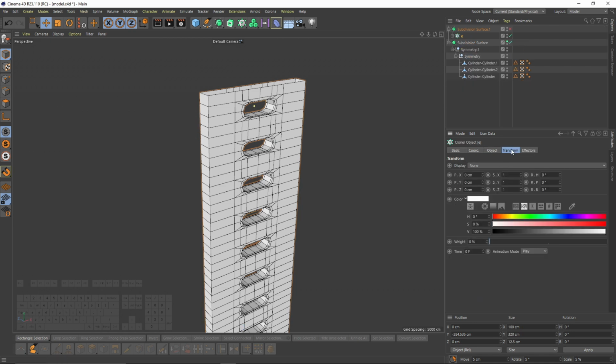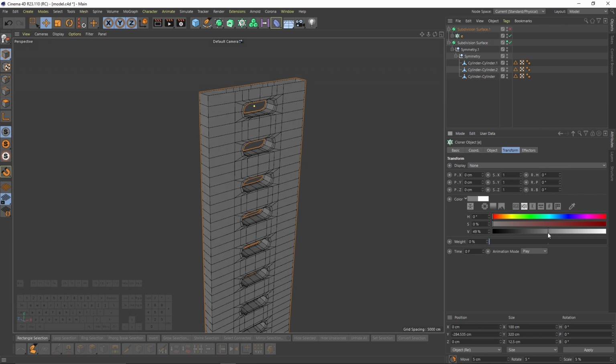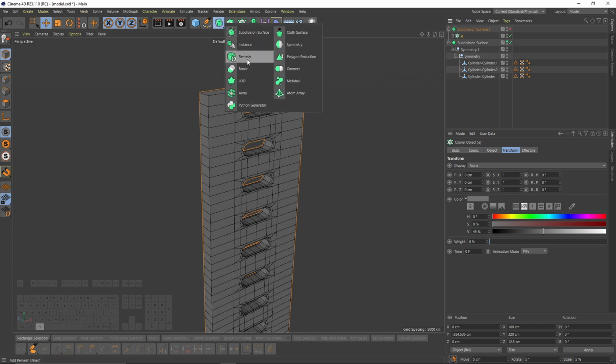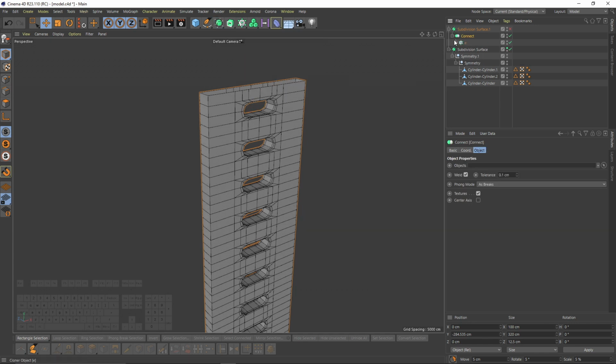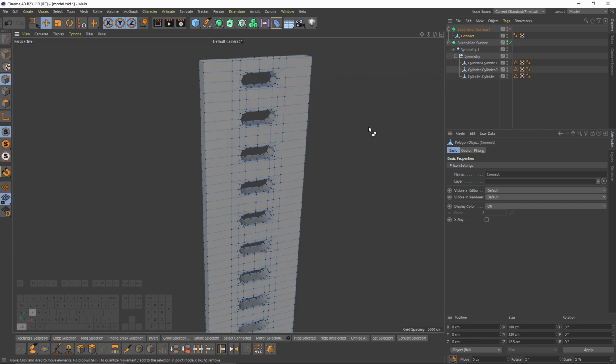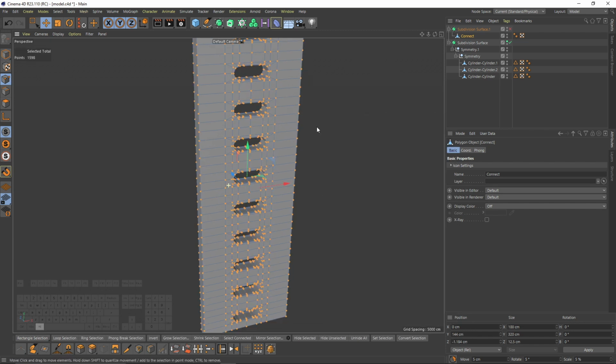But before that, I don't like that white color, so I will change it. And instead of making editable, I will put that into connect object. Press Alt and select connect. Then make the connect editable. Also to make sure I will select them all and optimize.